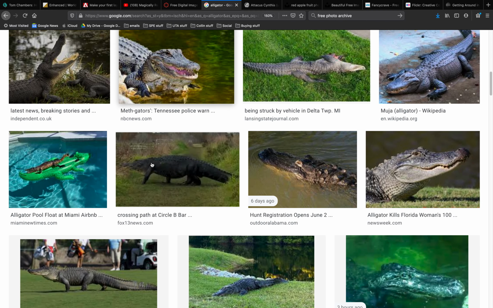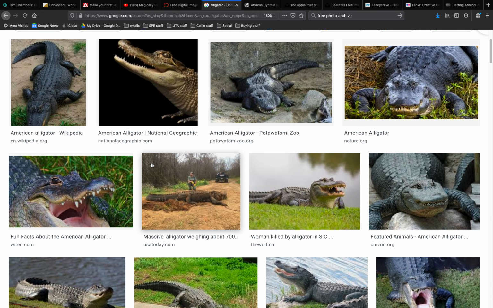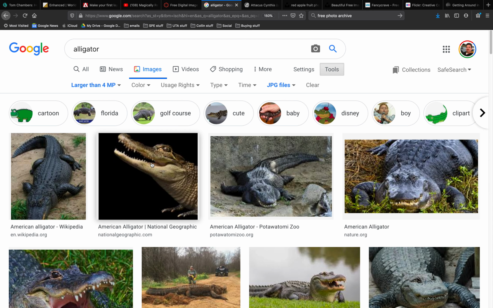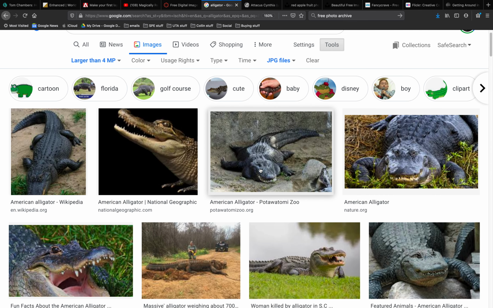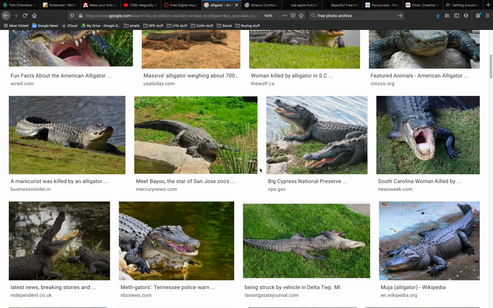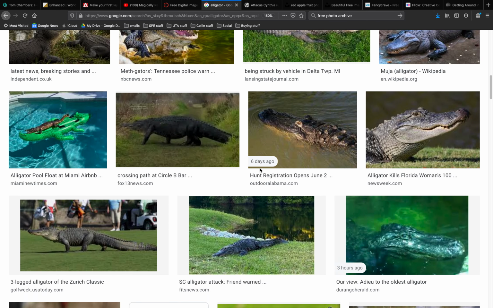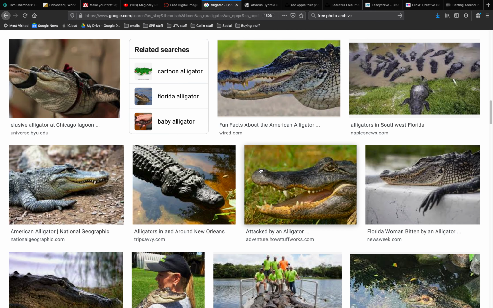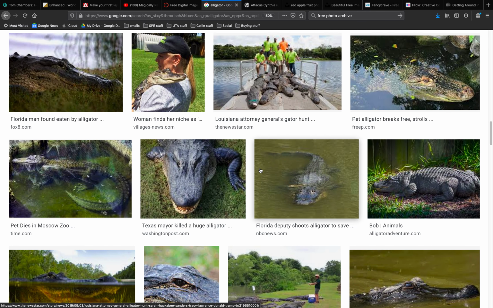Now, what Google Images has done is it's searched for images that have the word alligator near them. You've got the different search parameters up here: larger than 4 megapixels, and that are JPEG files. Of course, what we've pulled up here is not the actual images themselves. It's just a series of little thumbnails.